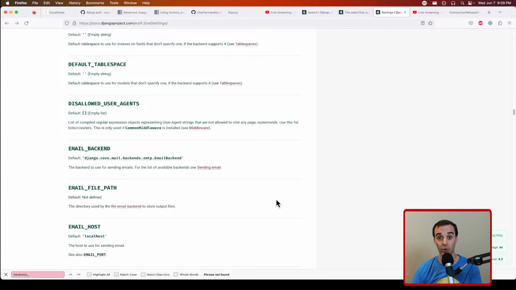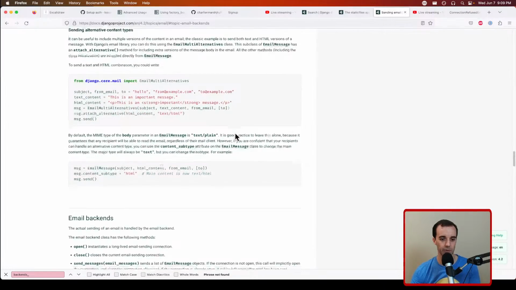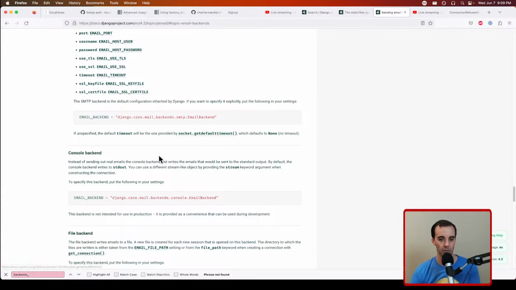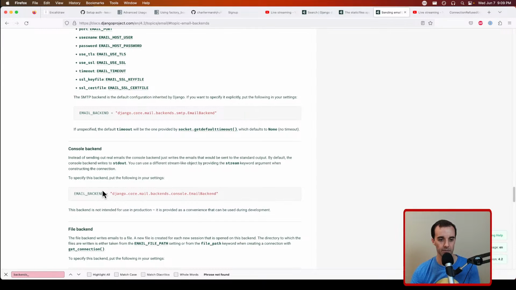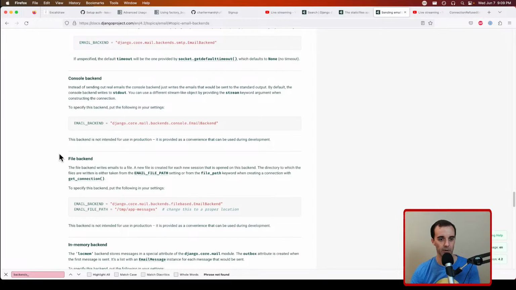But that's just for your knowledge of why it failed that way. So let's jump back ahead and see what other kinds of email backends there are. We've got the SMTP backend, but importantly, we have this backend right here. This is the console backend. And we're going to add this as a configuration.